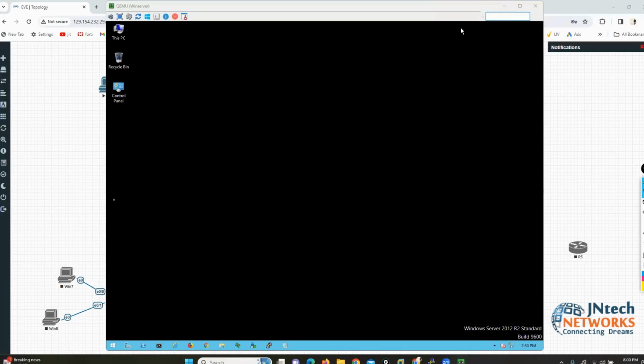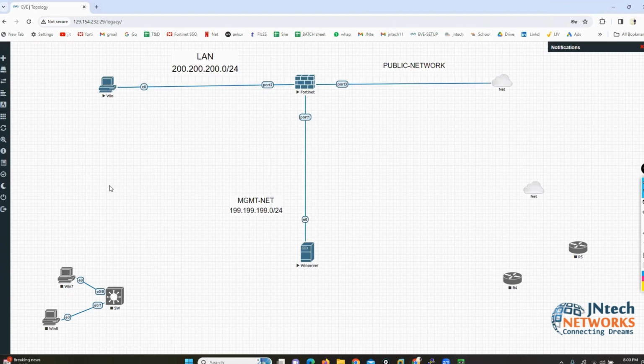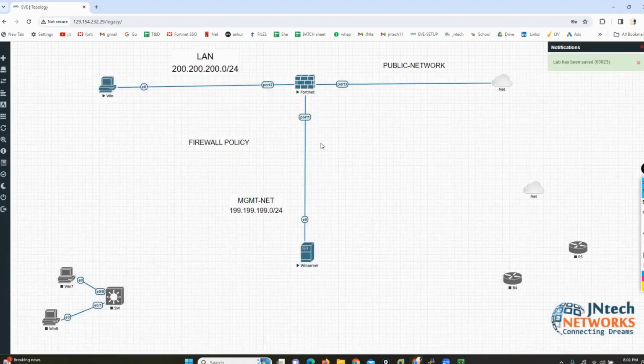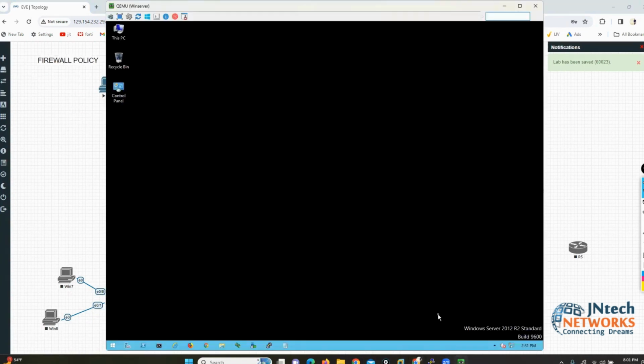So we have the same topology. Let me show you the topology now. And our topic is firewall policy configuration. So let's verify our configuration now.